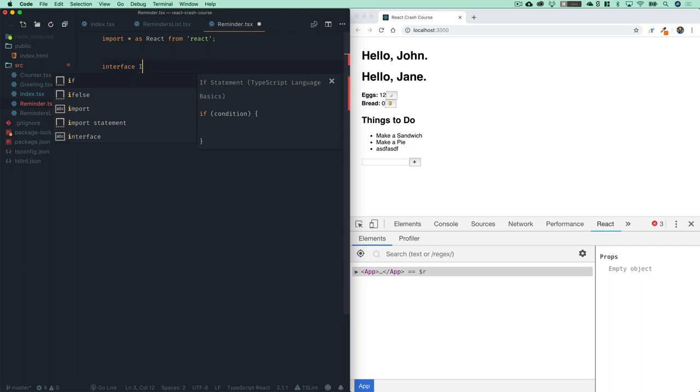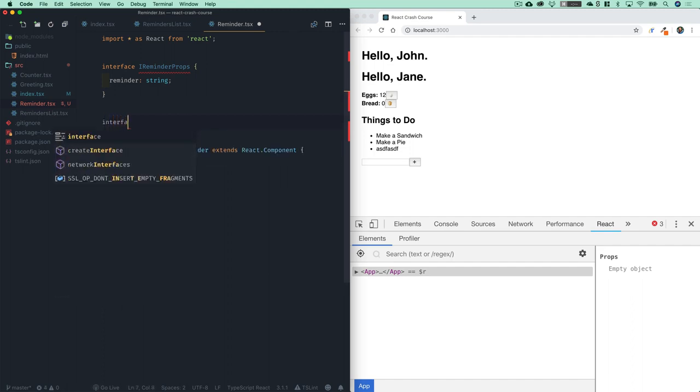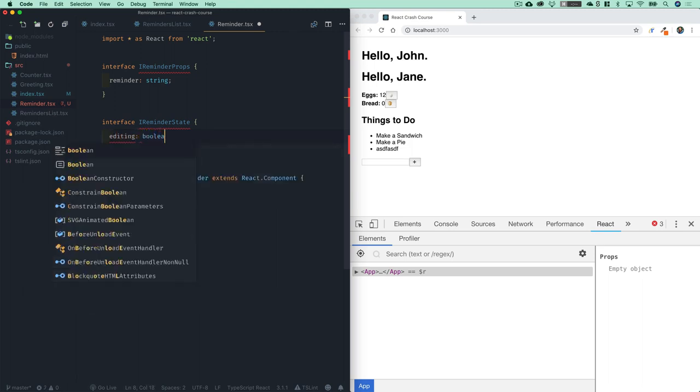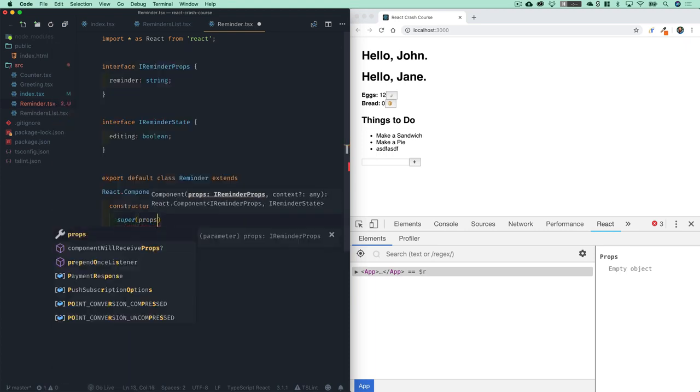So we'll do interface IReminderProps, and this will just accept a single prop. It needs to know what the reminder is that we've been passed. So we'll do reminder of type string, and then we have our state interface, which will be IReminderState. This will just have a single property in it. We need to track whether or not we are currently editing this reminder, and that'll be of type boolean. So let's pass those into our component assertion here, IReminderProps as well as IReminderState, to inform our component we're going to use those interfaces. And let's set up a constructor which will accept props of type IReminderProps and do our super call for props.